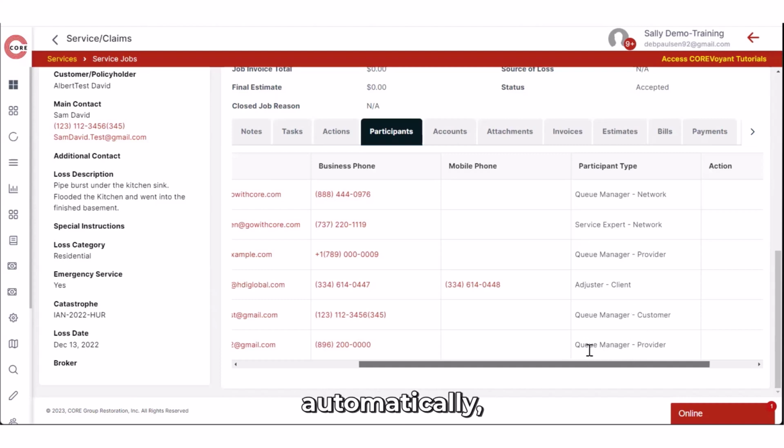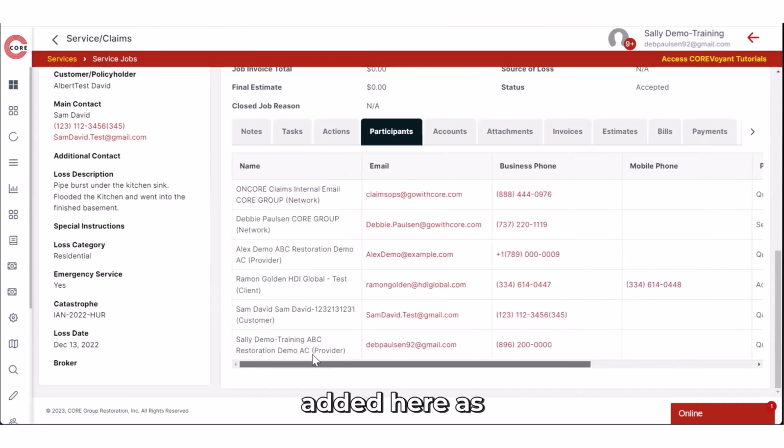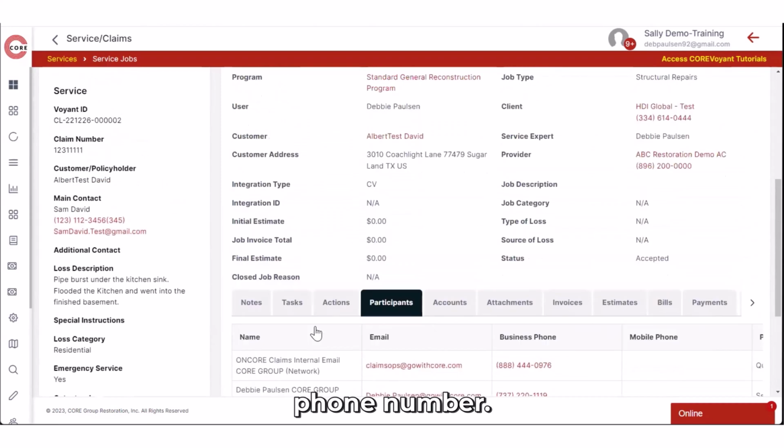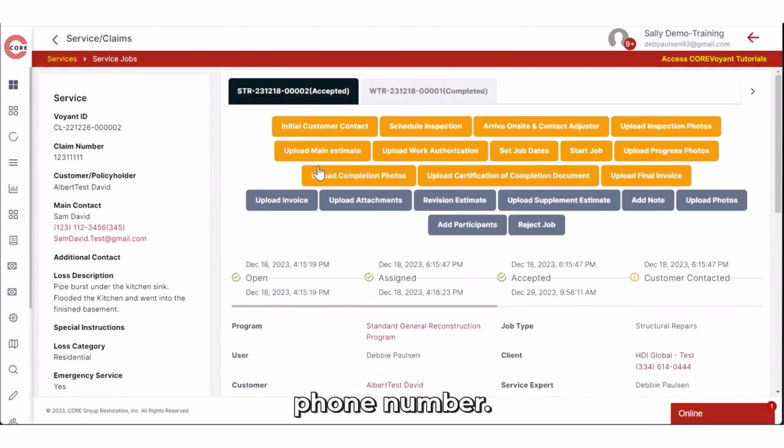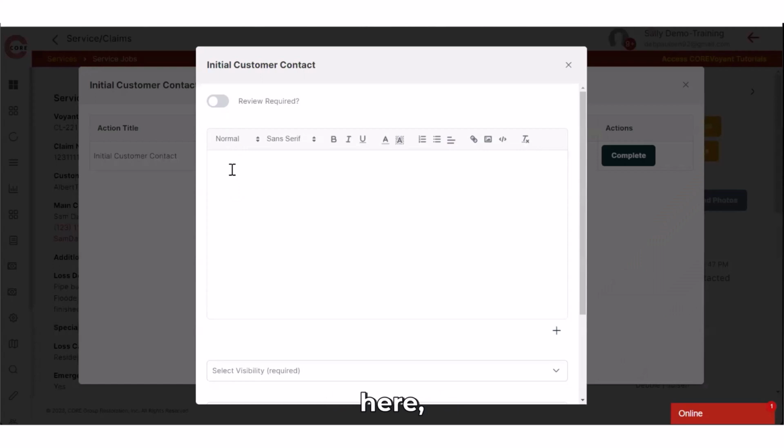And then automatically, the queue manager on the account will be added, and anyone else that was added after the fact will be added here as well. And it'll list their email and phone number. Each one of these tasks is held to the SLA guideline, and we'll go over that shortly. But as you do them, you can complete some of these in Exact Analysis and Symbility. If you do the initial customer contact in Exact or Symbility, it will remove this task here. But as you do them in here, you're going to say that you contacted the customer.